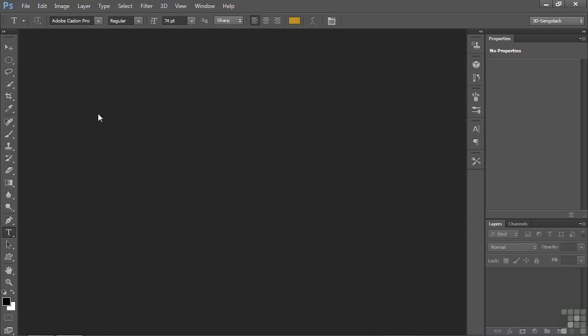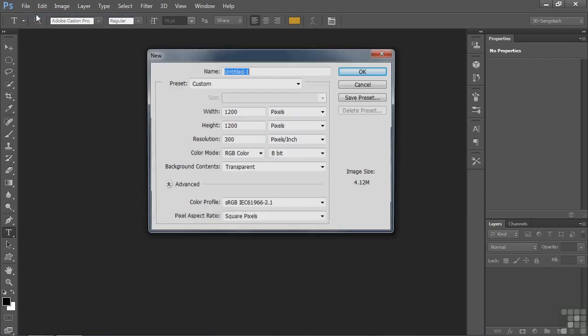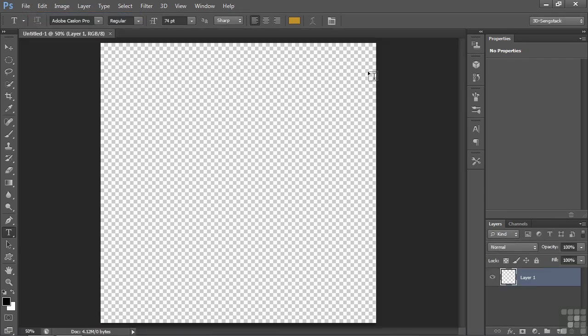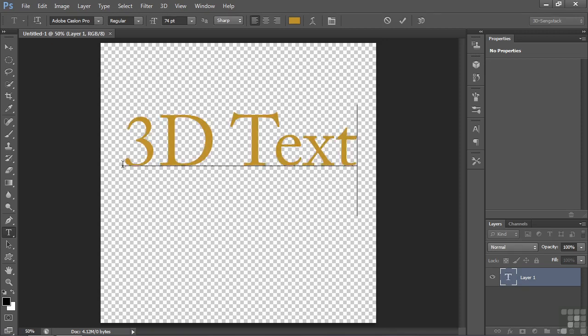Let's make a new document by going File, New. I'm going to work with this guy that I've been working with throughout the course. Click OK. Let's add some text. Go down to the Type tool there. Click on that to make it active. And type in some text. Type in 3D text. I'll accept that.